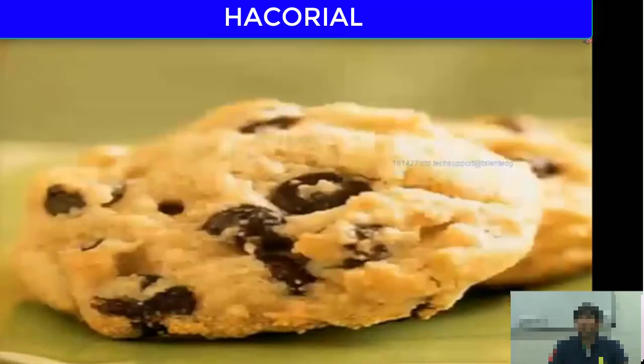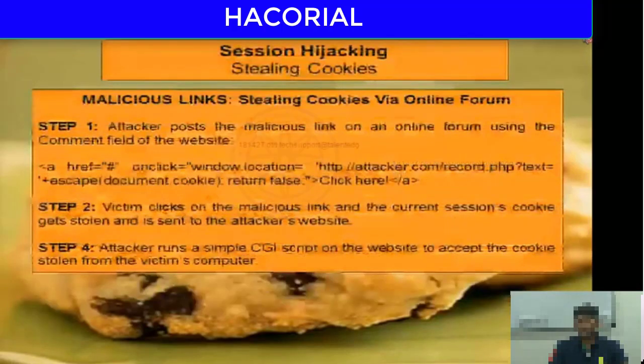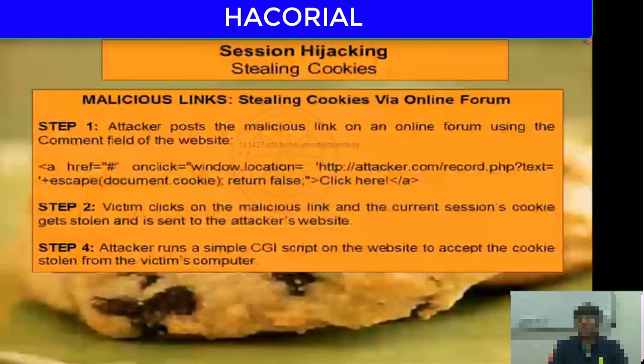Similarly, you can do the same thing through an online blog or forum, where you can post the link through the comment field of the website, and if somebody clicks on the link while logged into some online account, the current cookie gets stolen and gets transmitted.